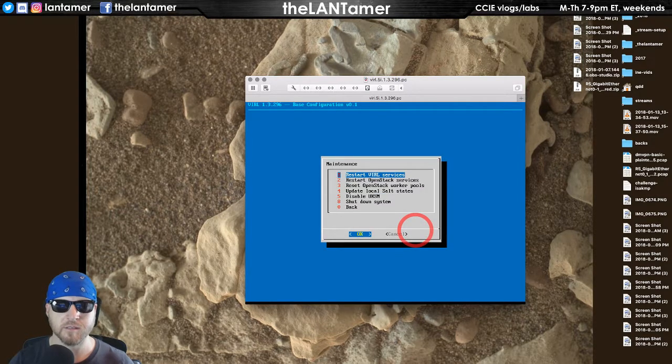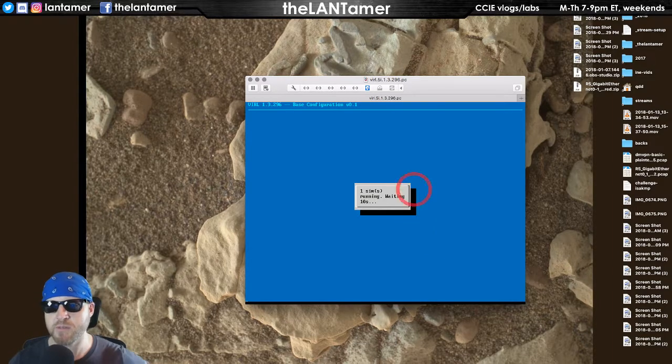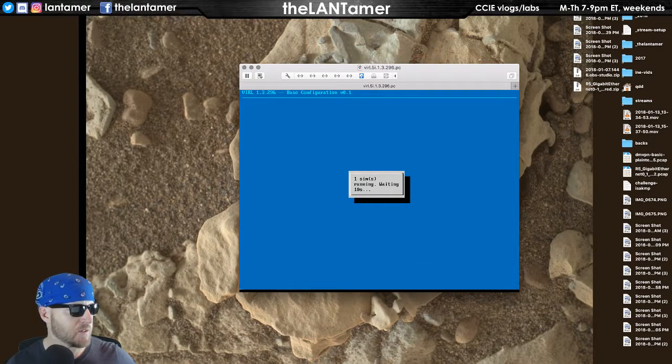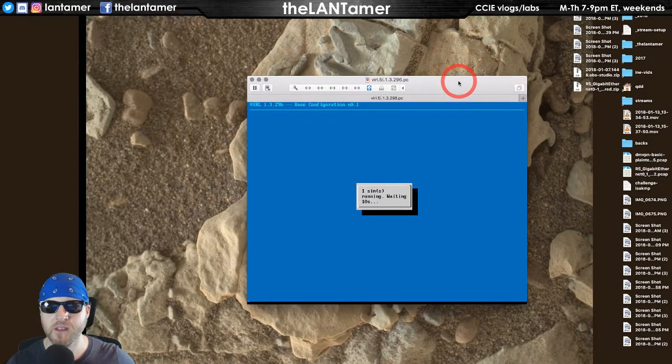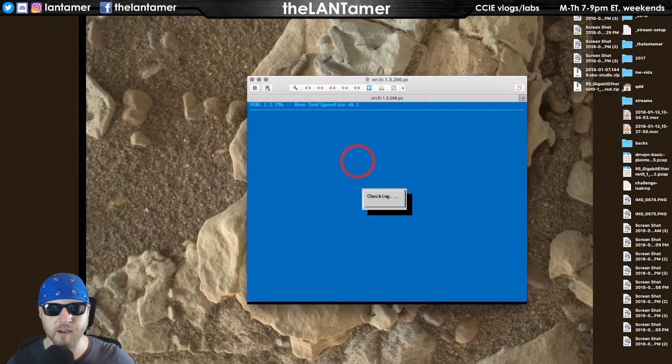Maintenance. Shutdown system. Yes. When in doubt, just reboot, right? Let's see what happens. Lab was working so well. That's okay. While it's doing that, we're going to try to get our IPSec configuration ready.